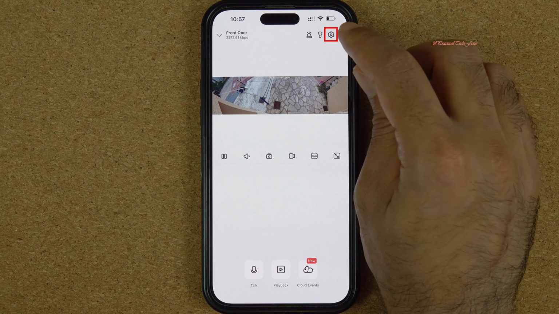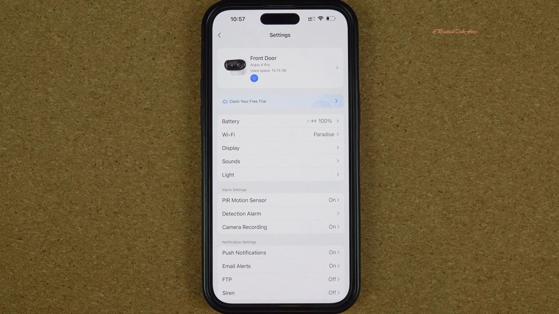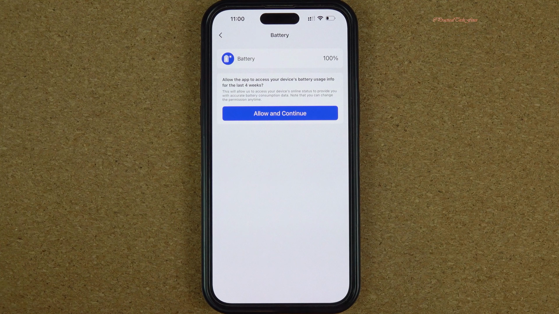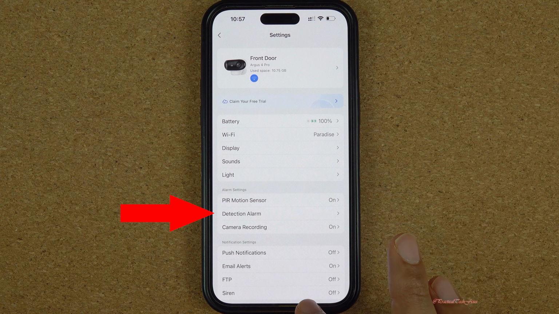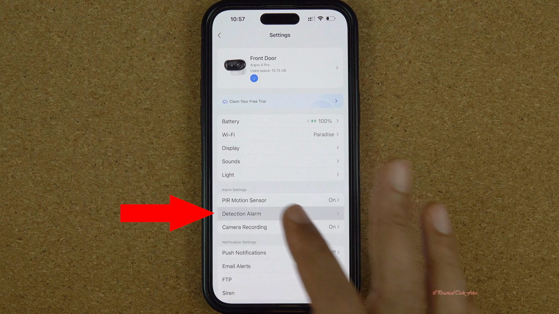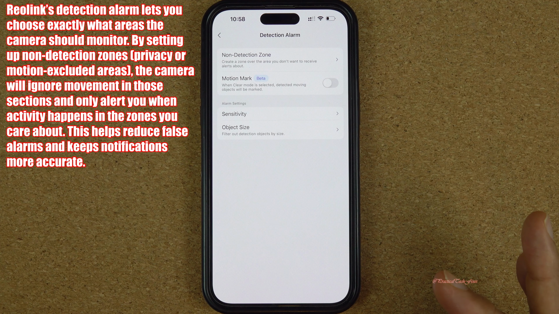Tap on the gear icon. This takes you to the settings. Here you can make sure your battery is fully charged. That means your solar power is working well. Here there are many settings that you can change. For example, detection alarm. You can create areas where you don't want it to detect moving objects.